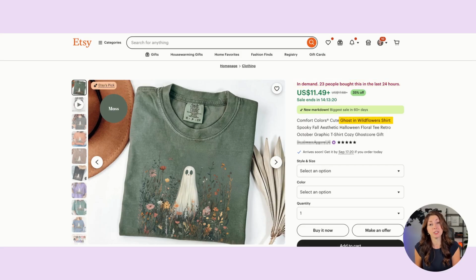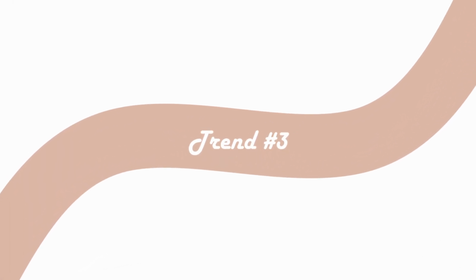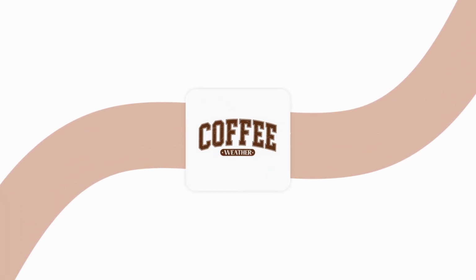So people are still loving these florals right now. Then we have this one doing really well, which is a retro floral ghost. And these types of floral designs I can see doing really well moving into Thanksgiving, moving into winter themed, and moving into Christmas themes.